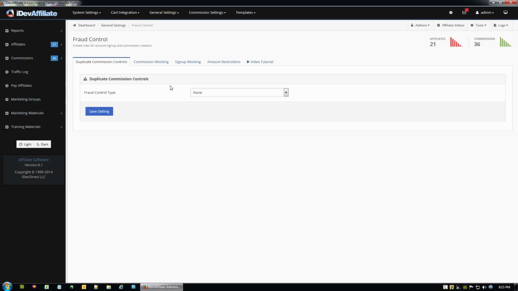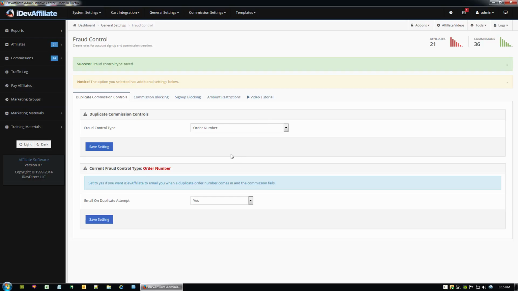So once you're satisfied everything's working and you're ready to launch your affiliate program, you might consider using your fraud control settings and switching over to something like order number, which is my favorite setting. And then basically there's a modifier here on order number. What we're saying is we're not going to allow an additional commission into the system with the same order number.